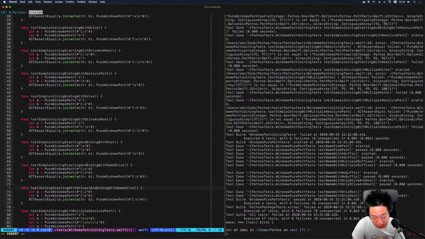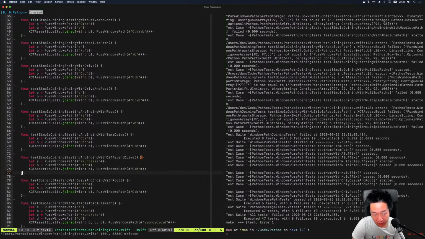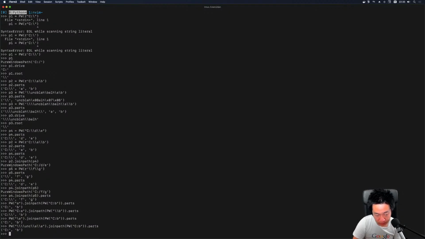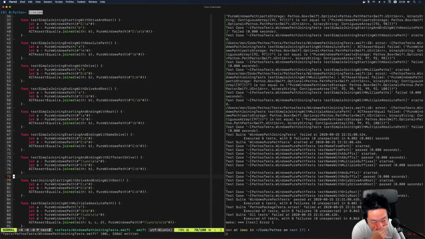Starting with drive and ending with root. Okay. Forgot about different drive. Okay, let's mix it up a little bit. Here we get UNC drive. CA. I think that'll work. Yep. Okay. Starting with drive and ending with root. Starting with drive, ending with root.